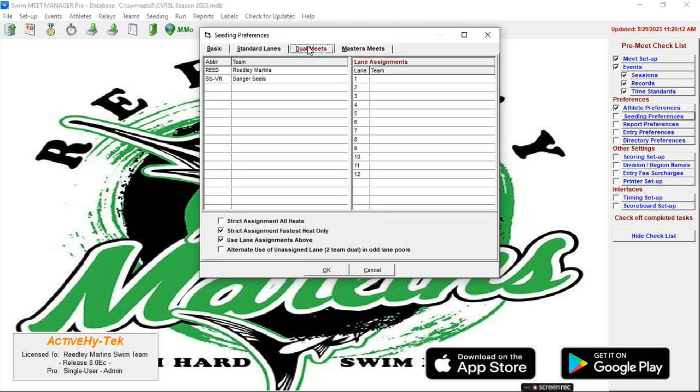But then you go to our dual meets. Now here our 2 teams are selected. And the visiting team is always the odd lanes. So Sanger, you drag and drop Sanger Seals to the odd lanes. This is to ensure alternating of the 2 teams. And then drag the hosting team to the even lanes, 6 and 8. So now what we want down here is strict assignment, fastest heat only.